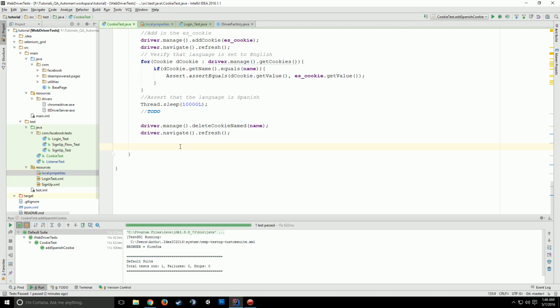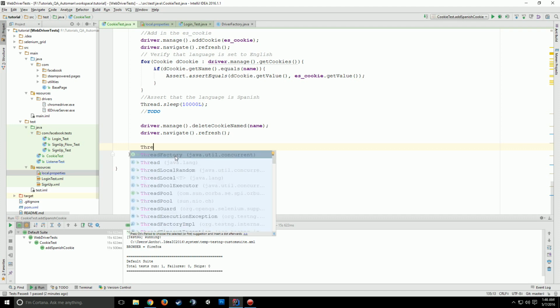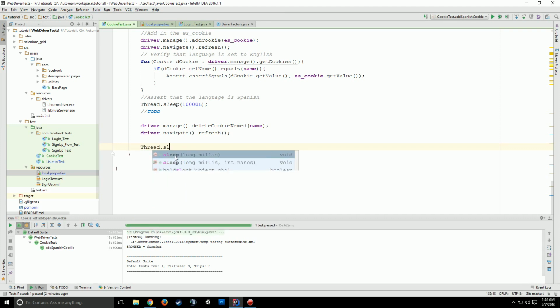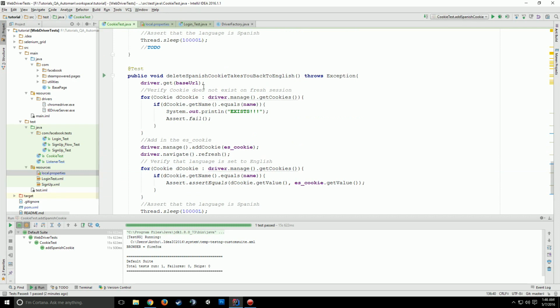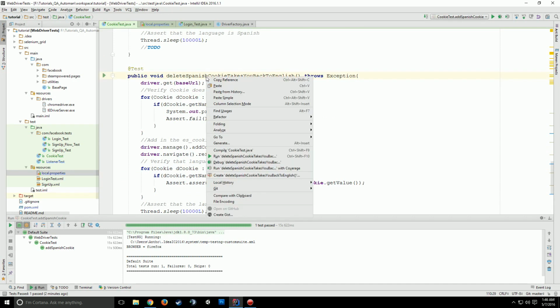So I'm going to add a Thread.sleep. We're going to do it for another 1, 2, 3. And I should assert that we are in English. So let's see this go through.